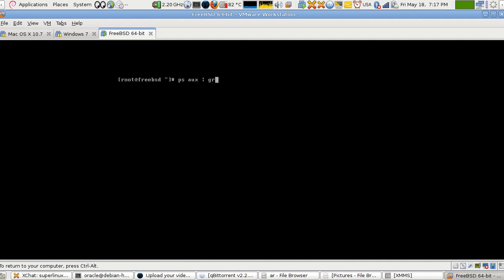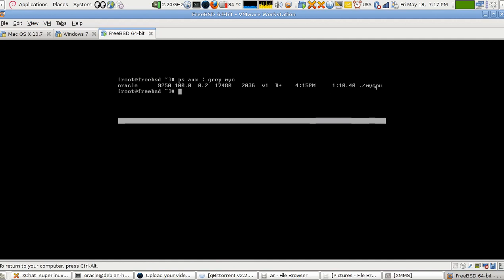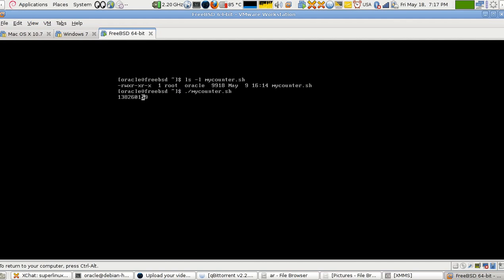To this grep. I'm doing this because I want to search for my counter. Typing "my c" is enough to find anything containing my c in the output of ps. So I press enter, and it shows my counter. It's not showing very well, but you understand that this is my counter. This is Oracle, the current user and executor of this file. Now I press Ctrl C just to stop it.